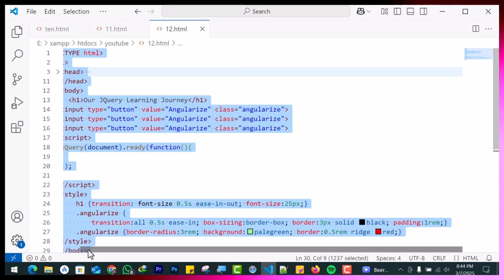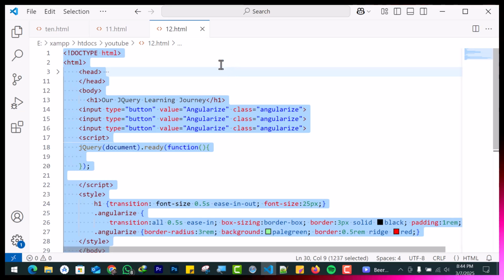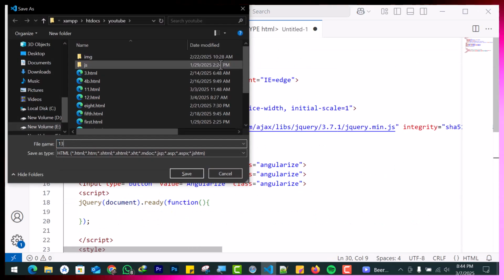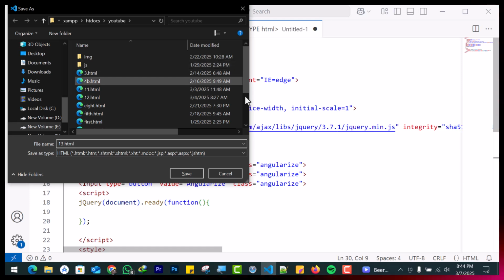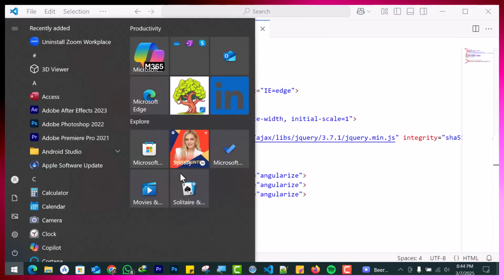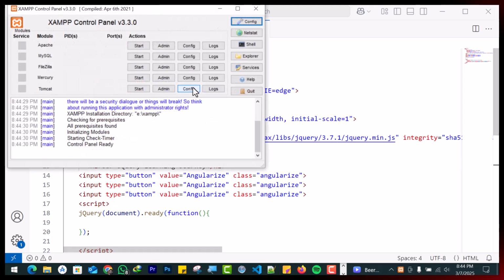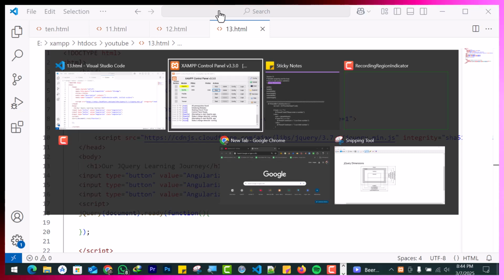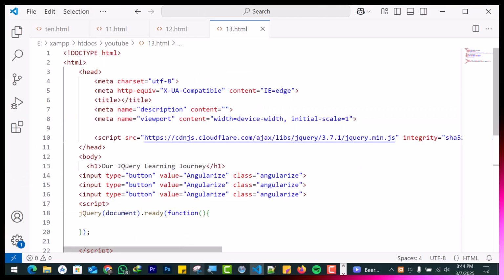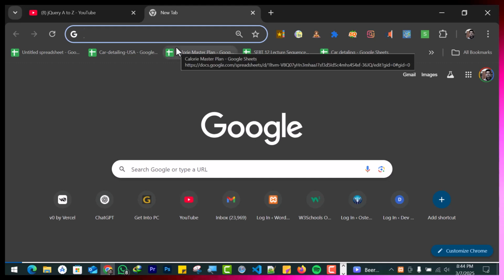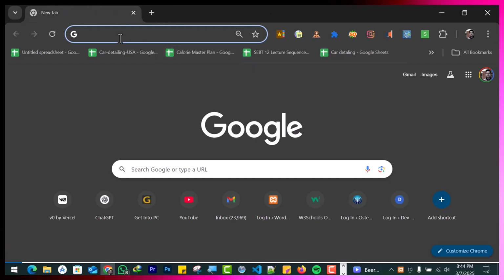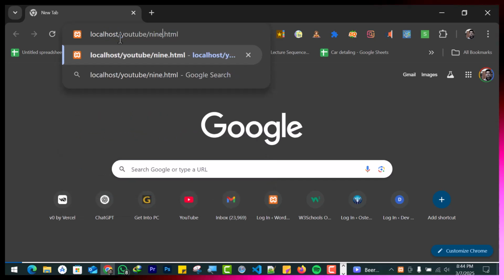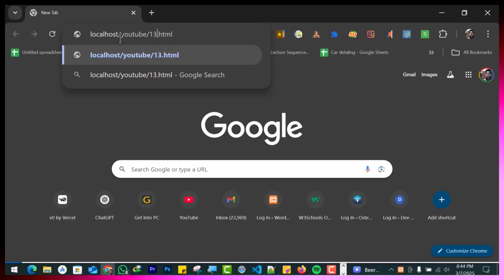I'll just create a replica of this file and let's name it 13.html. Let us switch on XAMPP and also open up the browser. So it is localhost/YouTube. This file is called 13.html.